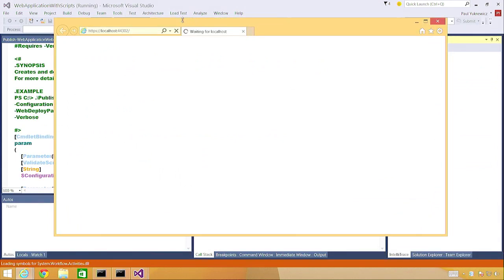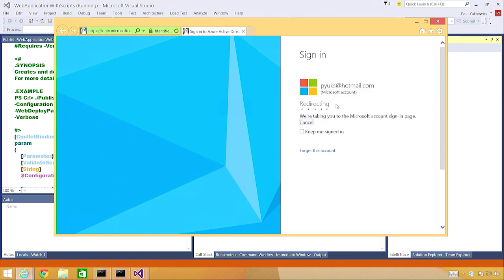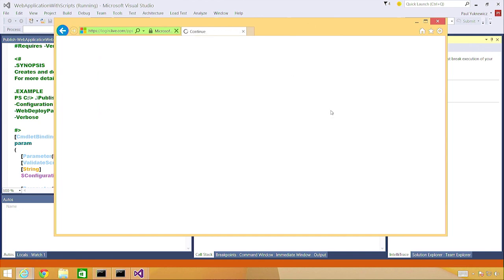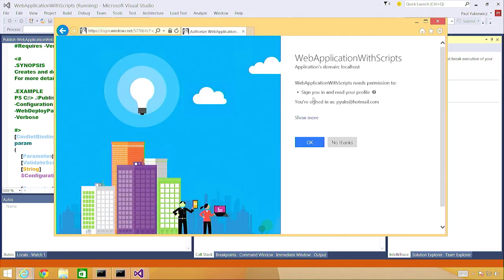I can see the browser's loaded, and instead of getting right to that default home page of my web app, I'm actually redirected to a sign-in page, which is what I expect. I'll click the sign-in identity that I'd want to use, provide my credentials, and after being properly authenticated, I can see that I need to consent. And once approving that consent, I've done a full enterprise single sign-on.